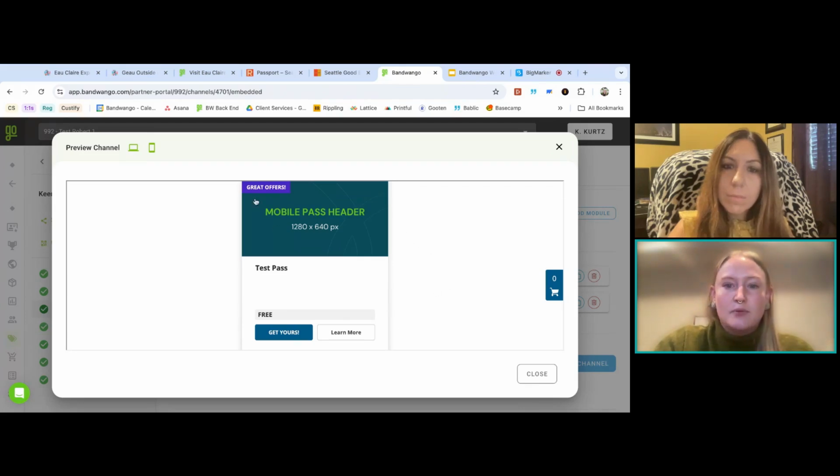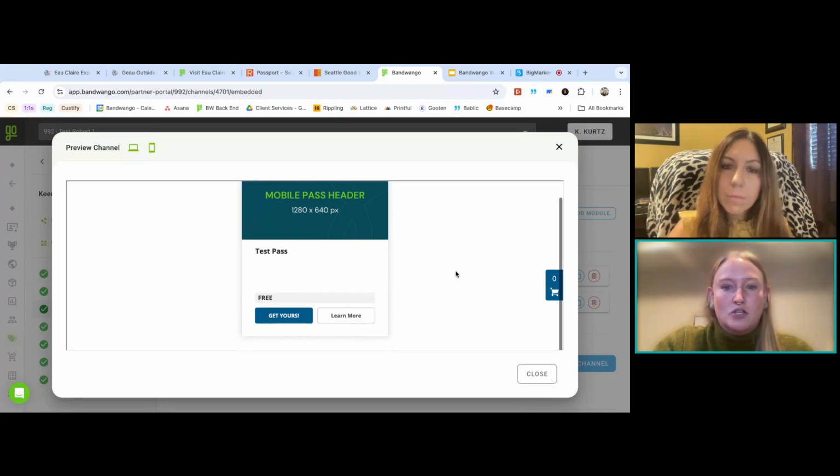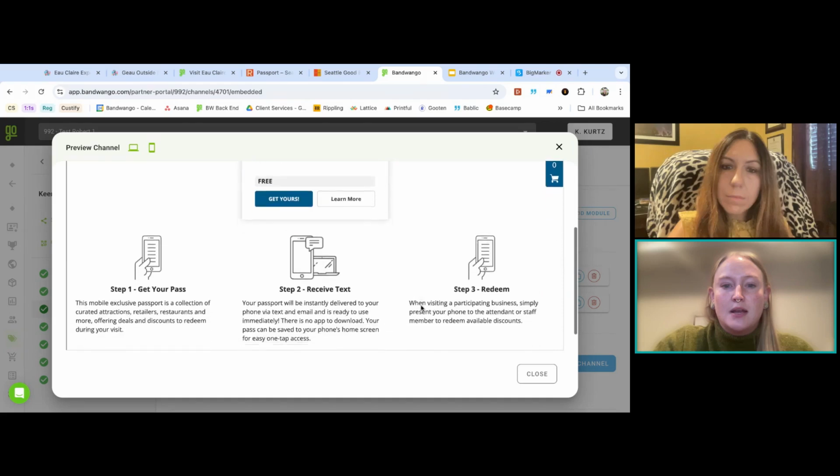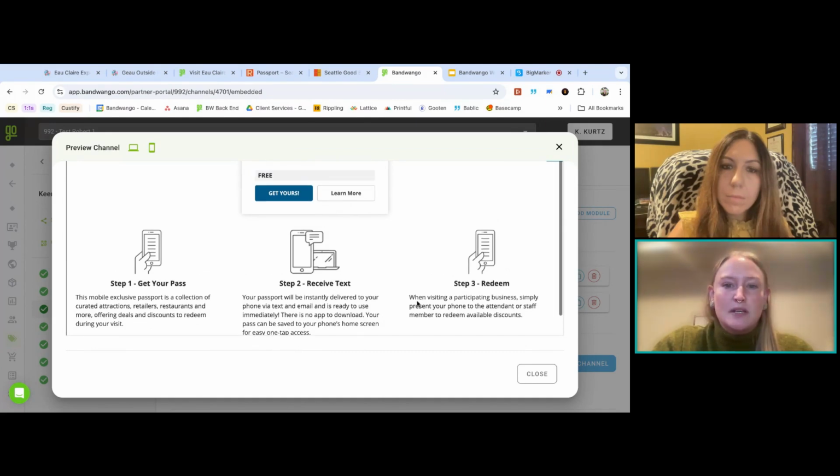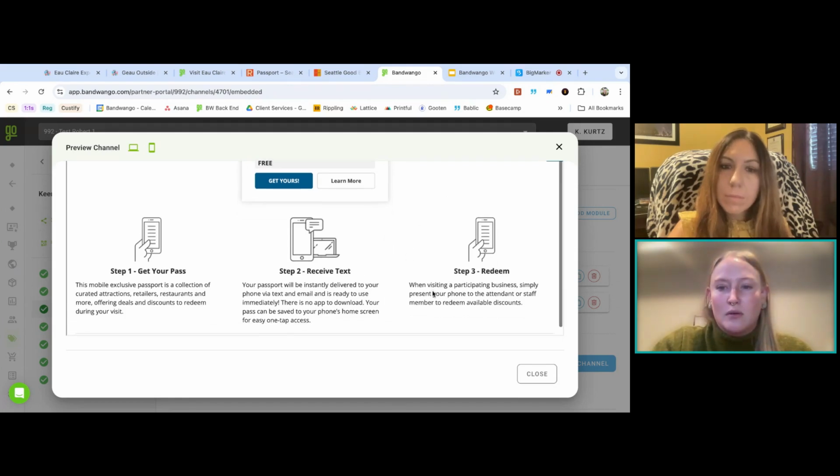So this is the product card, that item card module. Once you place your code, this is exactly how it's going to appear on your site. And then here is that how it works module that has some default language of how to sign up. And you can always put this on top of that. These two codes are completely separate, so you can place it on your site however works best for your site.